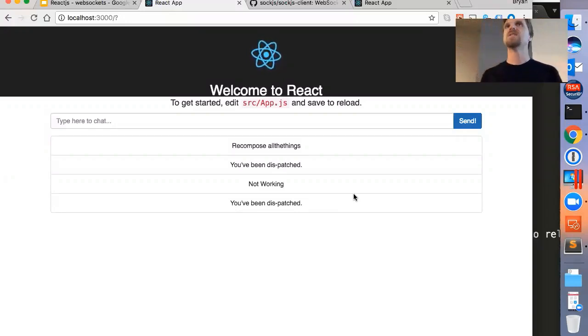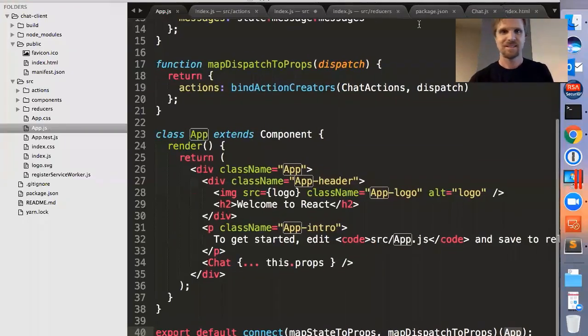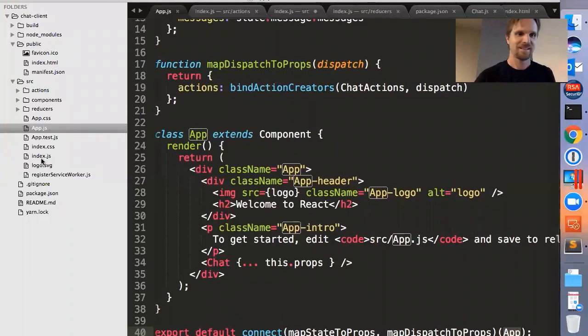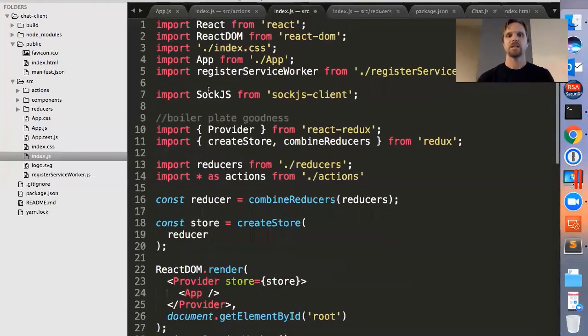So any questions on the client? Yes? If you go back to your index.js, when you do the store.subscribe, philosophically, why didn't you put that in the reducer? The send method. Why wouldn't you just put the sock.send inside the reducer? If I did, then I would have to bring sockjs into my reducer.